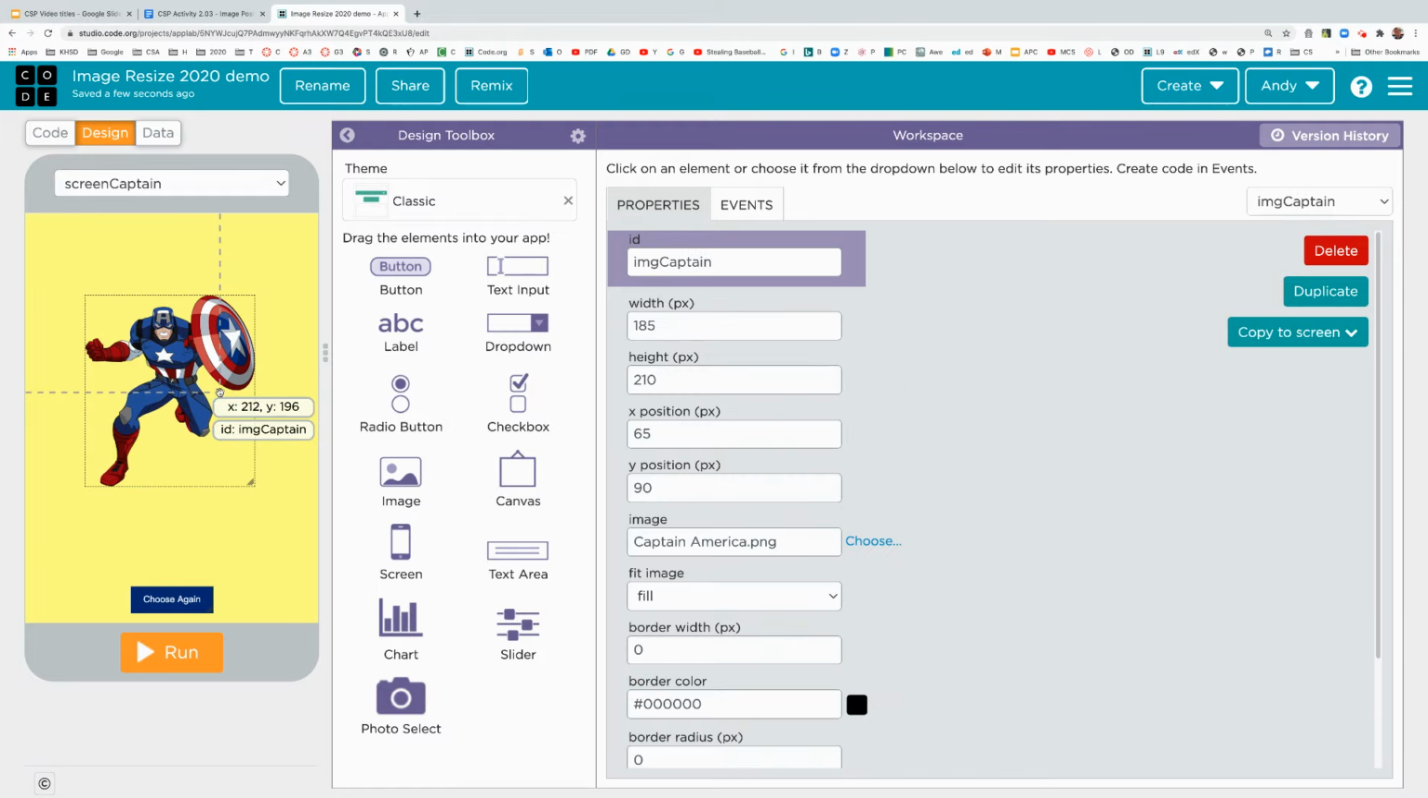Okay, so now, by the way, when you drag it, you're going to have slightly different numbers in mind depending on what you decide. But I'm going to go with these. So 185, 210, that's the width and height. And the position, remember, position goes first, X 65, Y 90. Okay, so let me screenshot those for my report.